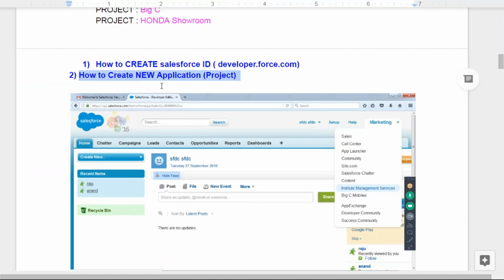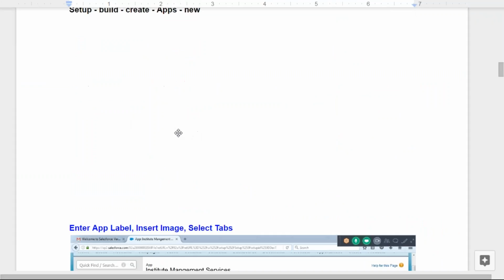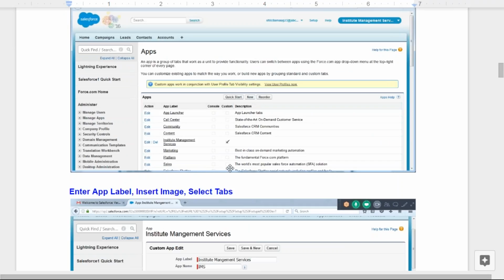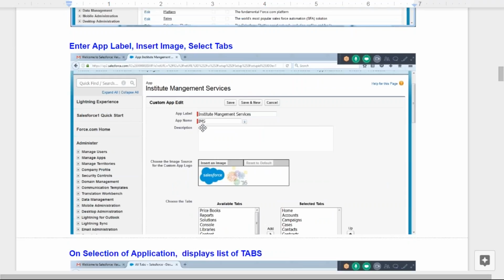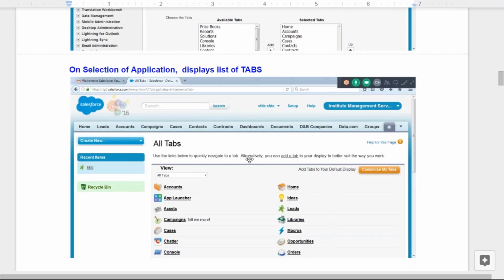Clear? So how to create a new application: go to setup, build, create. Give some label. When you create a new application, you can change the name and the image later. Select the tabs. What are the standard tabs to be selected? On selection of the application, it displays a list of tabs. Tomorrow we'll see how to create custom tabs, custom tables, all that. Currently we have standard tabs.